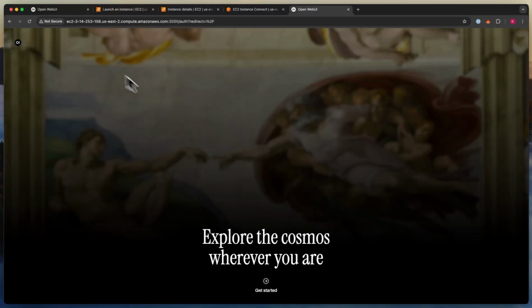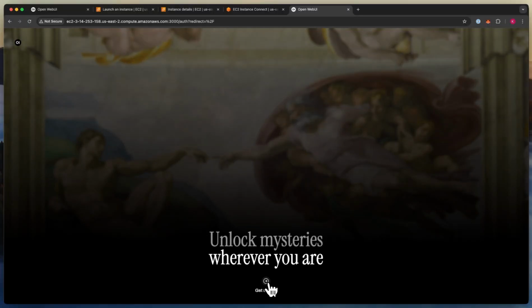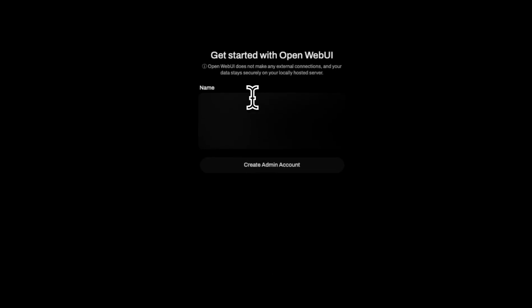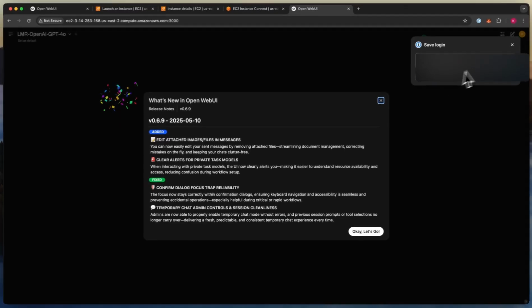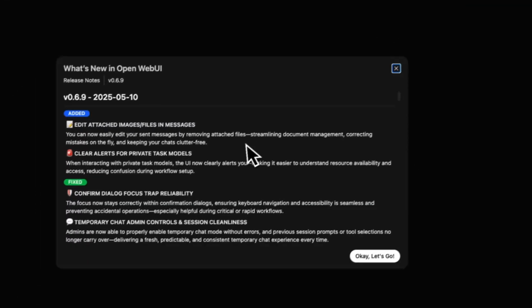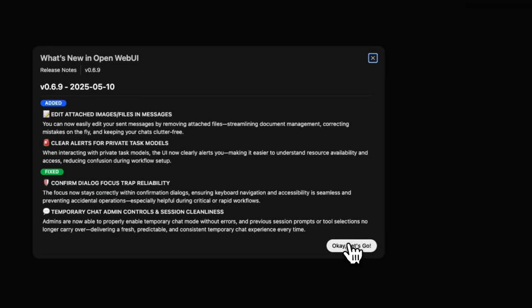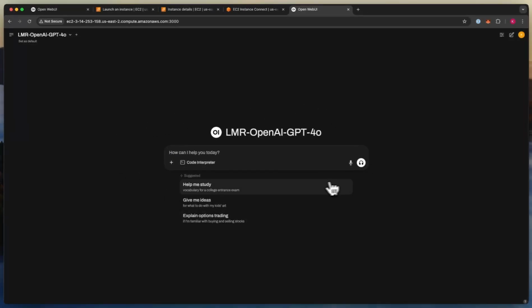So you'll see, similar to their homepage, this homepage came up and we're just going to click Get Started. And this is the admin account. So we're going to start this with my email and password. We'll create that admin account. I don't think we need to read their recent updates. But you can see already that this chat interface is live.